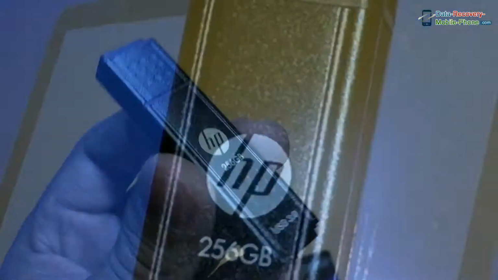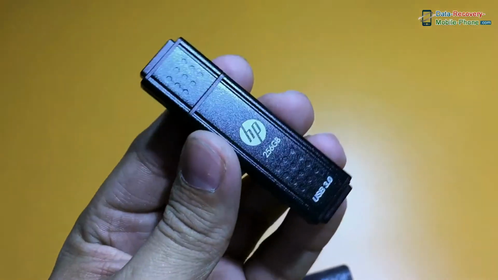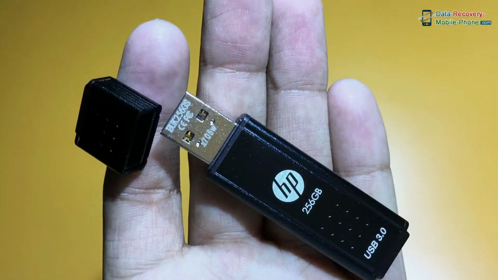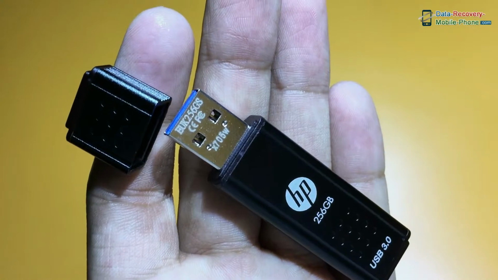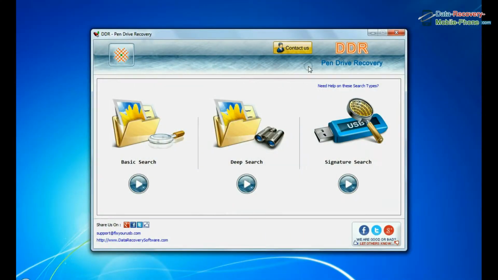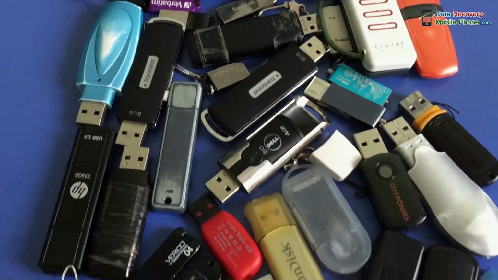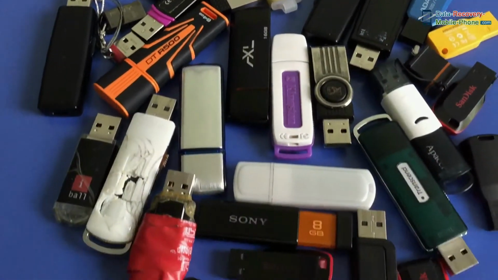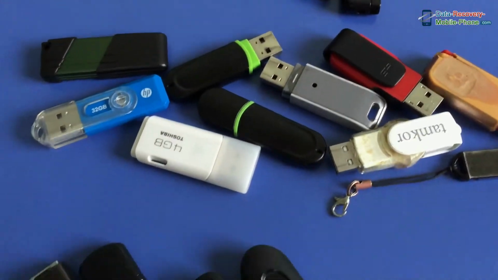Are you worried about how to recover data from a 256GB USB flash drive, in case you have accidentally formatted your pen drive? Run DDR Pen Drive Recovery software. The software has been successfully tested on all of these pen drives in various USB data loss cases for data recovery.